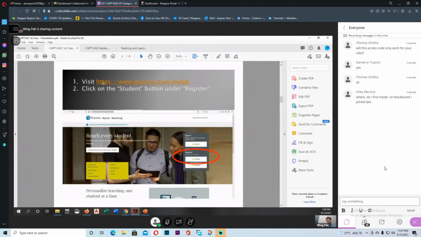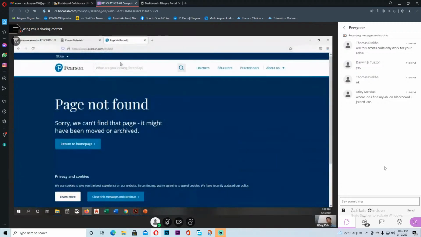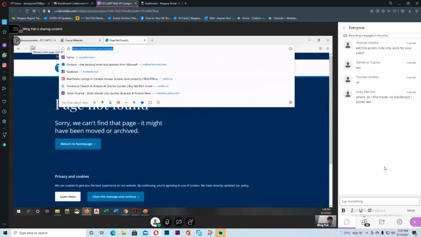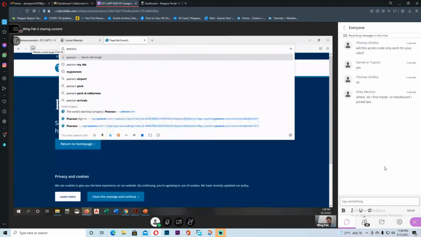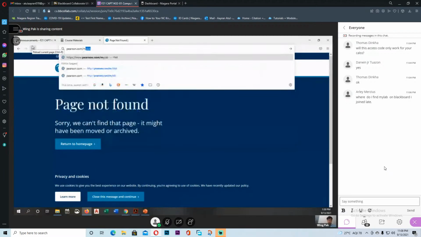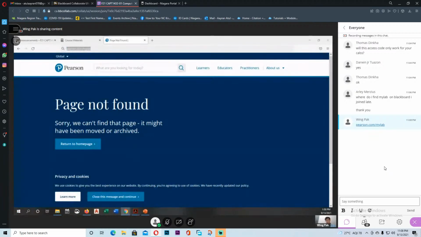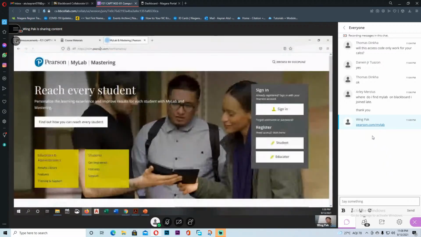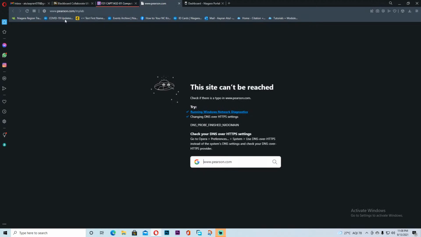Okay, so you don't have to type HTTP, just W. I don't think you even need to type www. Pearson.com, MyLab. It's not on Blackboard. I haven't linked it to Blackboard. MyLab. Okay, and I'll put that in the chat. There, better. So create yourself a bookmark to that. Now it will work fine.